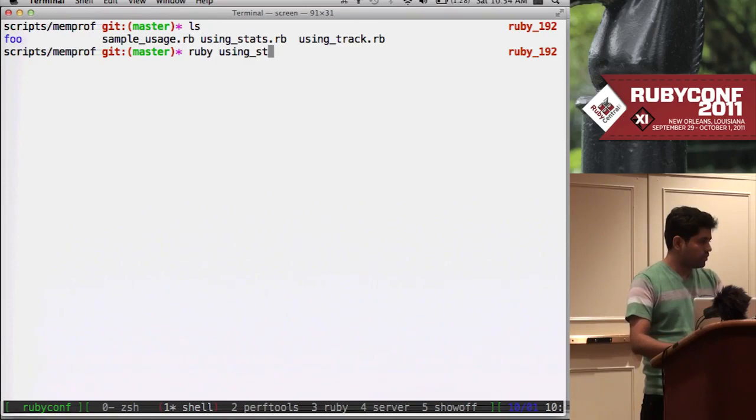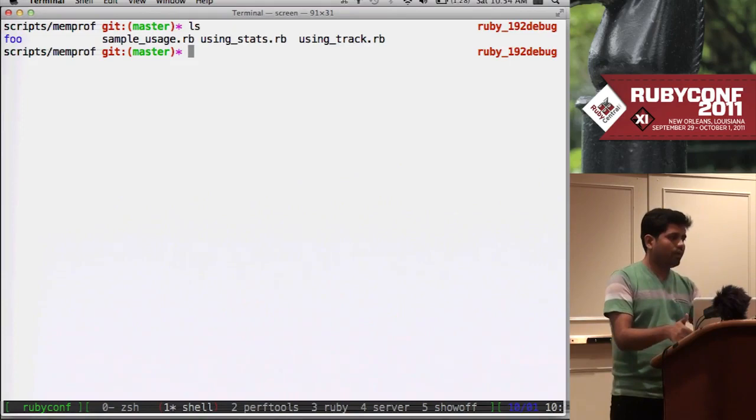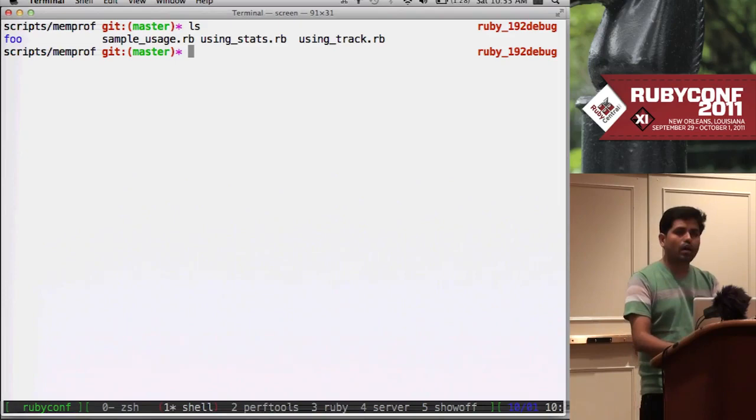Okay, so this is the program. I'm gonna run it. This is a modified Ruby. It's not the standard 1.9.2, it has those instrumentations in place. I'm gonna use that rather than standard Ruby.